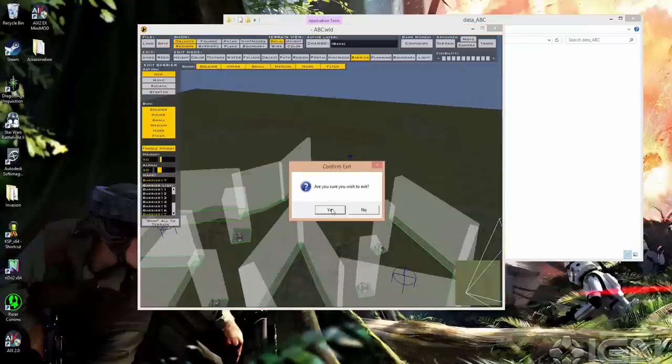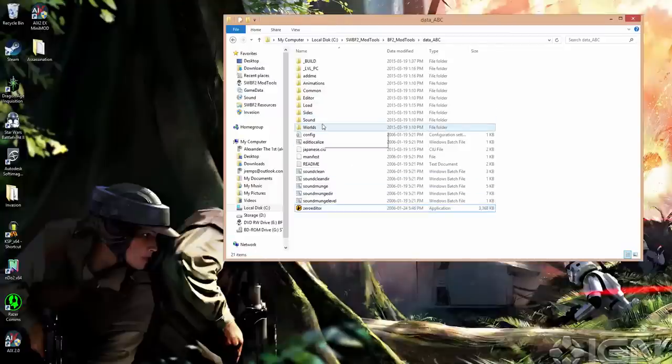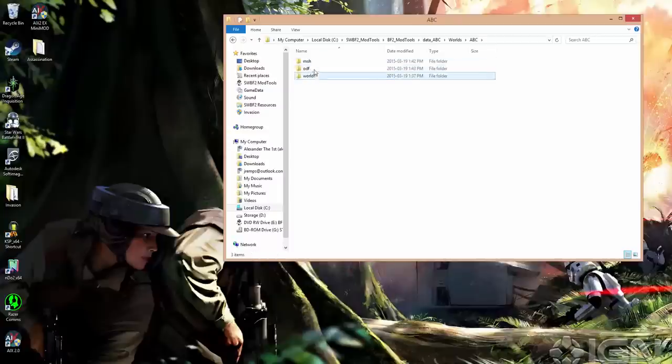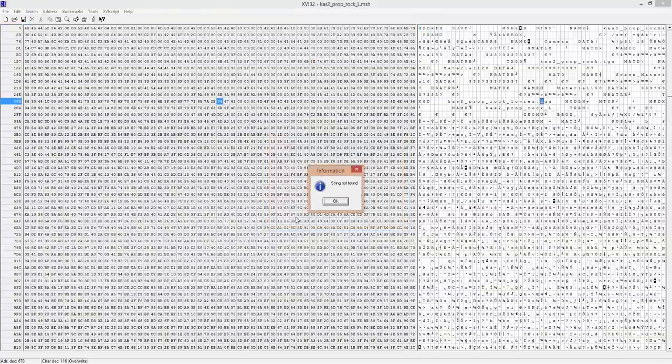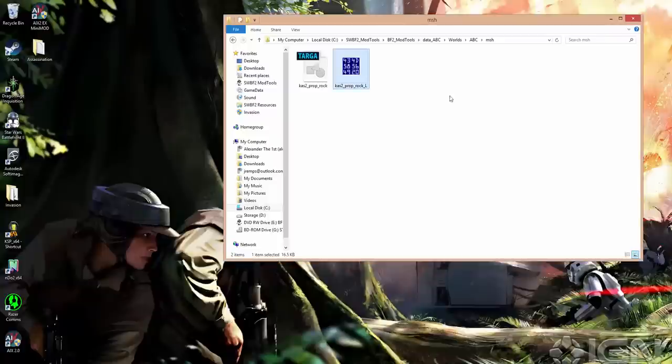Yeah, and we'll close. I'm just going to really quickly try and figure out what's going on with that texture. So I'm going to go to worlds, ABC, mesh. I'm just going to go back into my rock mesh here and see if there's maybe a target I did miss. Yep, so I was wrong about the low res rock texture. Apparently it does get used. I'm just going to find targa, and yeah, so there's only the two textures that are used.